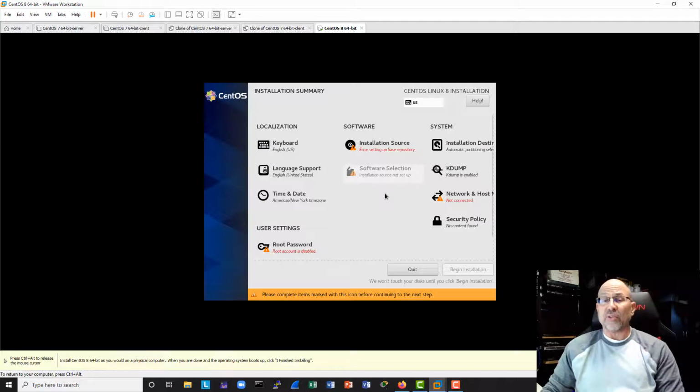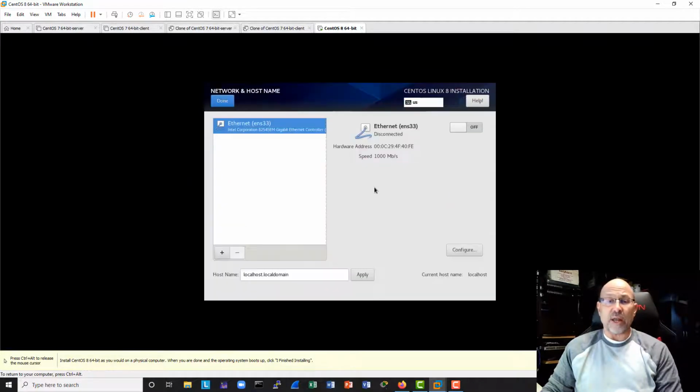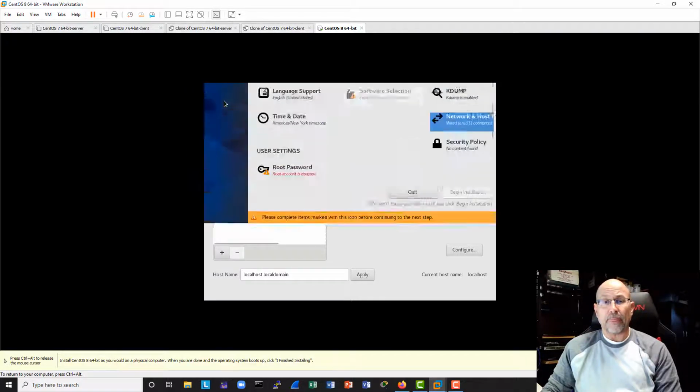But one of the other things that's really, really helpful is our network. We want to make sure that when we power up this VM, our network is actually enabled. And you can see that I got a 192.168 address. This is the network address translation network governed by the hypervisor. It's not on my network locally.